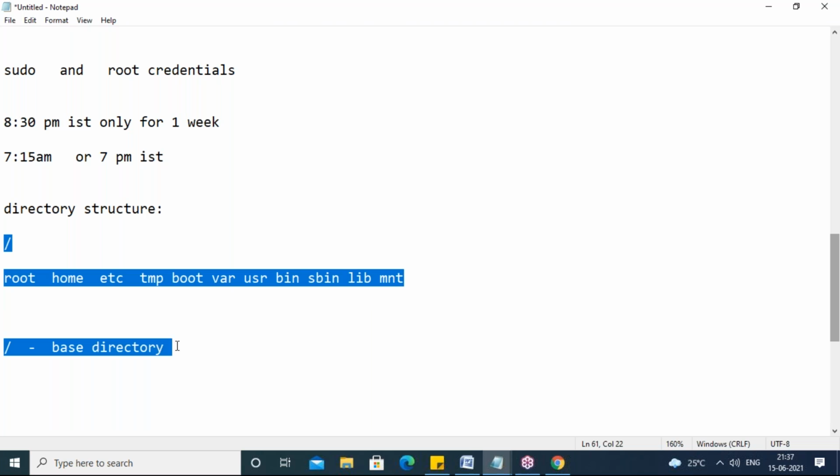Okay, and this is about the folder structure, guys. The directory structure. These are the different directories available in the Linux box, in any Linux, any distribution, doesn't matter.